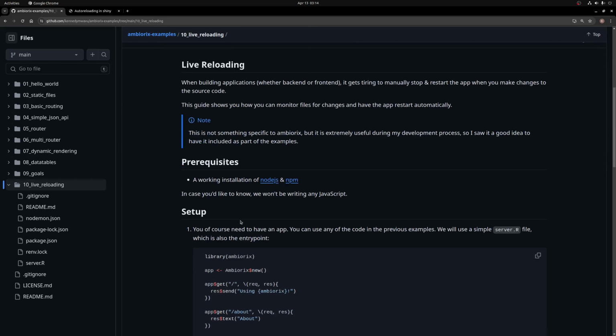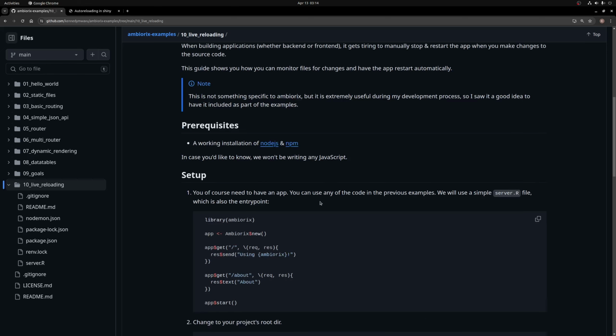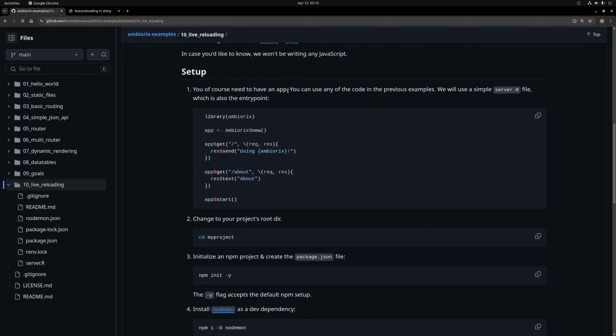What are the prerequisites? One, you'll need Node.js, and two, npm. But we won't be writing any JavaScript, in case you are afraid. So that's it. Let's go to the setup. We of course need an application. So what we are going to do is create a very basic application, just the bare minimum, so that we can have something to work with as a demo.